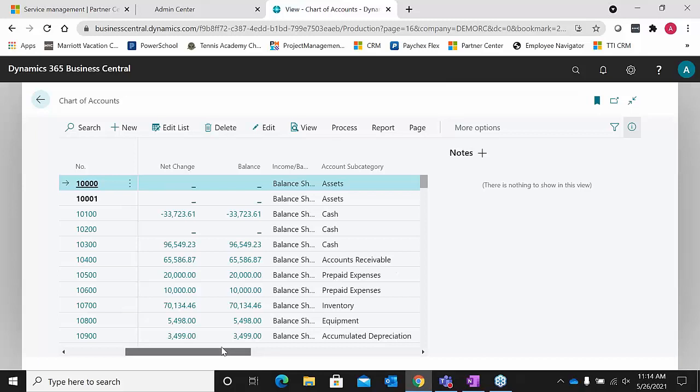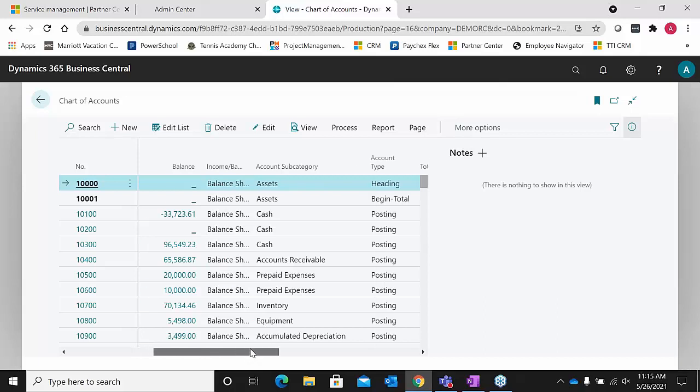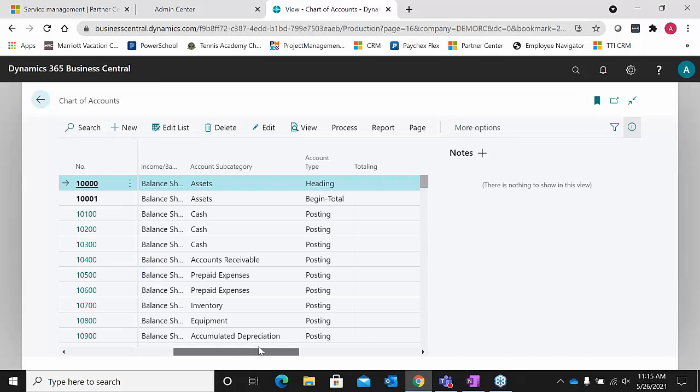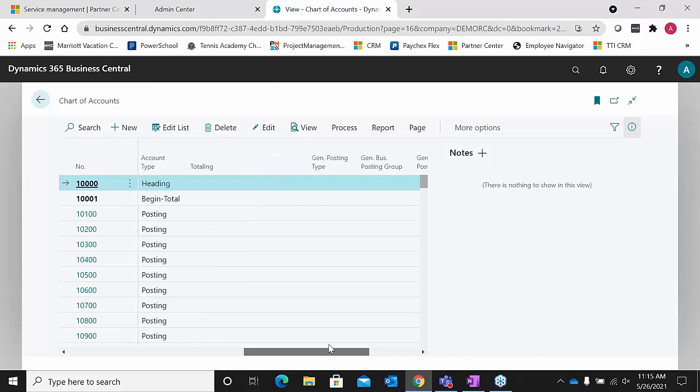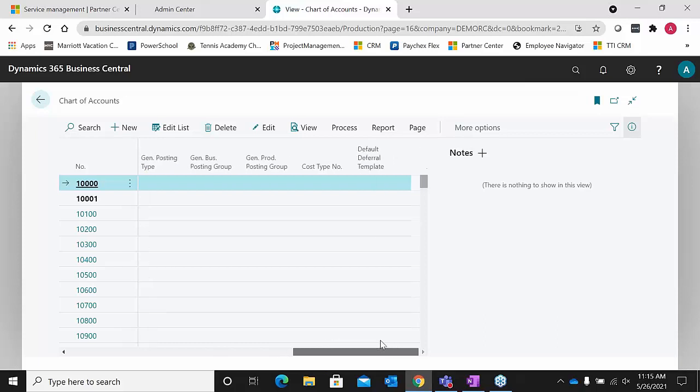Right now what I'm looking to show you is what the account setup options are. So you specify whether it's a balance sheet or income statement account. You can have categories for your accounts and account types. Those account types are useful when you do reporting in the system, which I will also show you as part of this segment. And you have some posting groups that you can assign to your accounts.